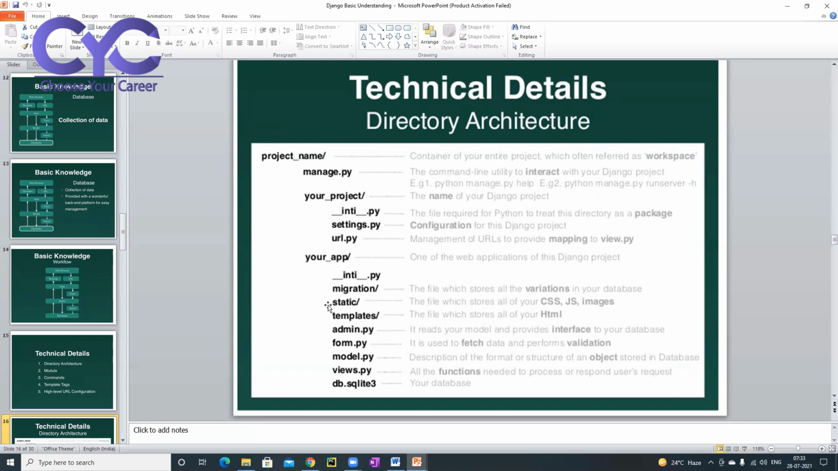In your project, you can have a number of applications. Your app again contains init.py, statics, templates, admin.py as we discussed, forms, models, views, and SQLite, as I mentioned, which is your database. These things are already explained. Is the architecture clear? Any questions here?